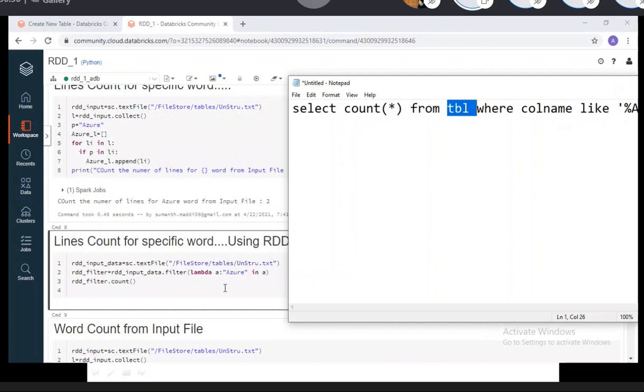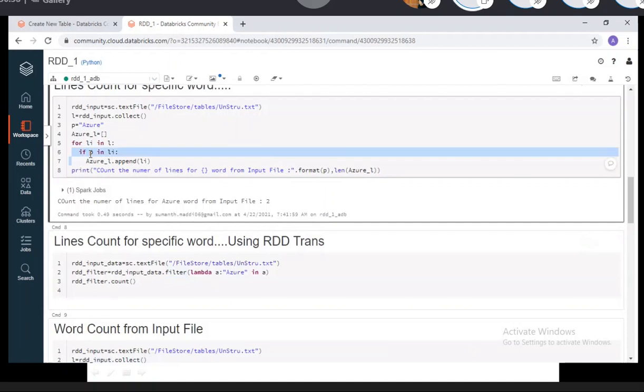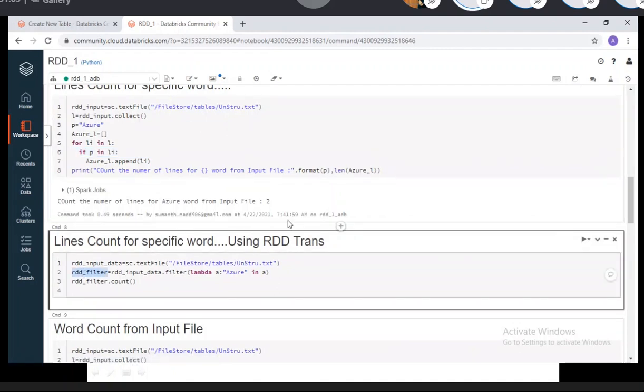But now you are using the filter condition, the filter transformation. From this filter, you are extracting your Azure word. The same Python programming language, but with the help of RDD transformations. Azure in A means the if condition here. Now Azure underscore L dot append is equivalent to your RDD underscore filter. The same, but instead of length we are using a count function.